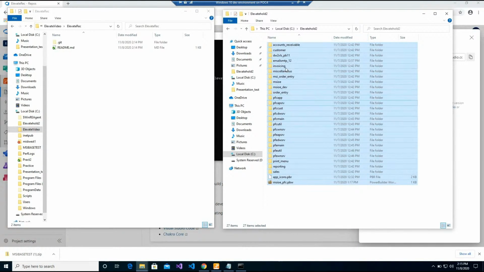So here's my PowerBuilder code, and I think it works best if it's in its own folders. You can leave your workspace file and maybe some other files outside of those folders, but your PBLs should go in here. So what I'm going to do is copy this, and then let's go over here and paste it in here.